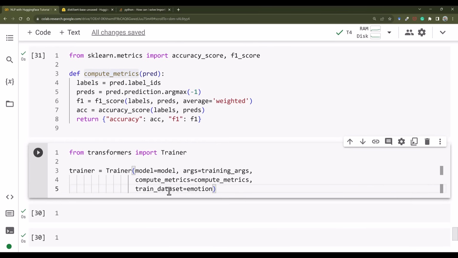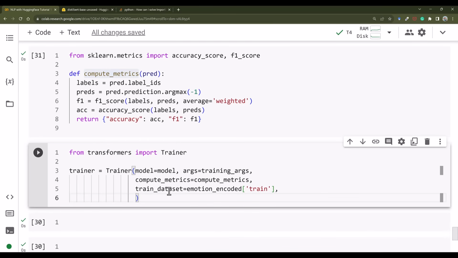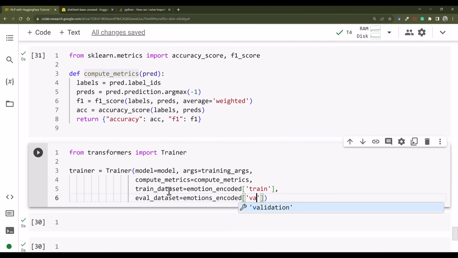encoded. Do you remember that in the train dataset we had emotion encoded? Inside that we had here train split. Thereafter we have here eval dataset is equal to emotions underscore encoded validation dataset.